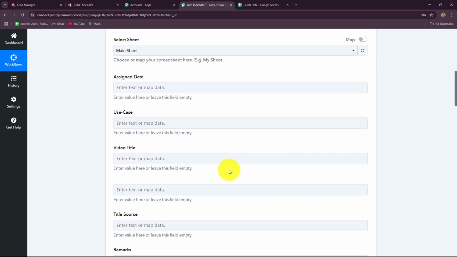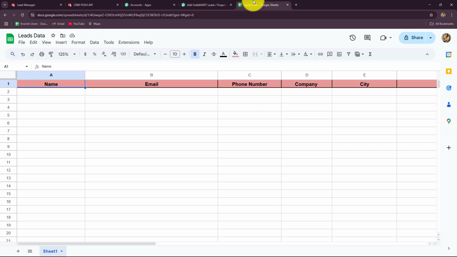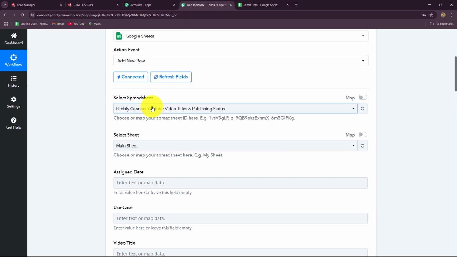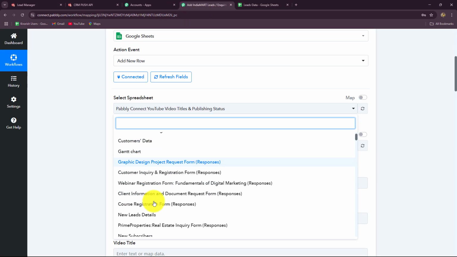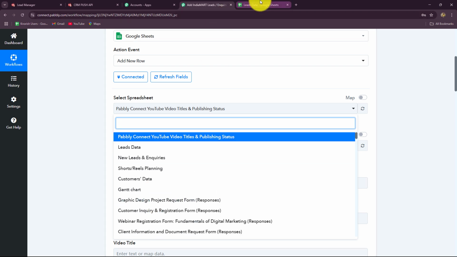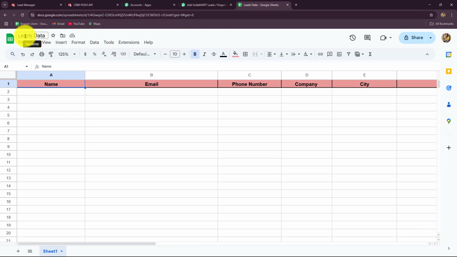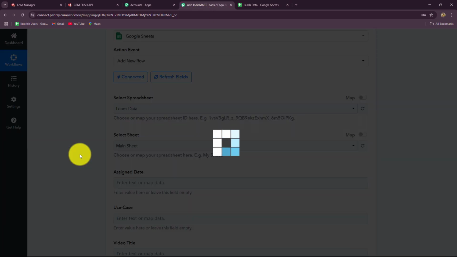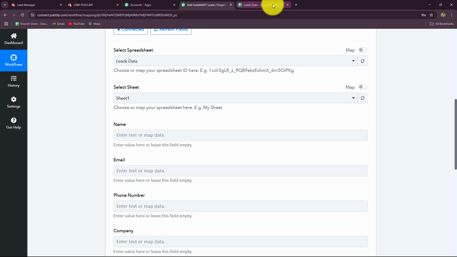So now we have to enter the details in these fields to simply create a record in Google Sheets for every new IndiaMART lead. For that, first of all, you have to select a spreadsheet. You can see I have multiple spreadsheets over here in my Google Sheets. We have to select a specific one in which we want to create a record. So here we have the name of the sheet as leads data. Let's select that. Then we have the sheet, so it is already selected as sheet 1 over here, as you can see.